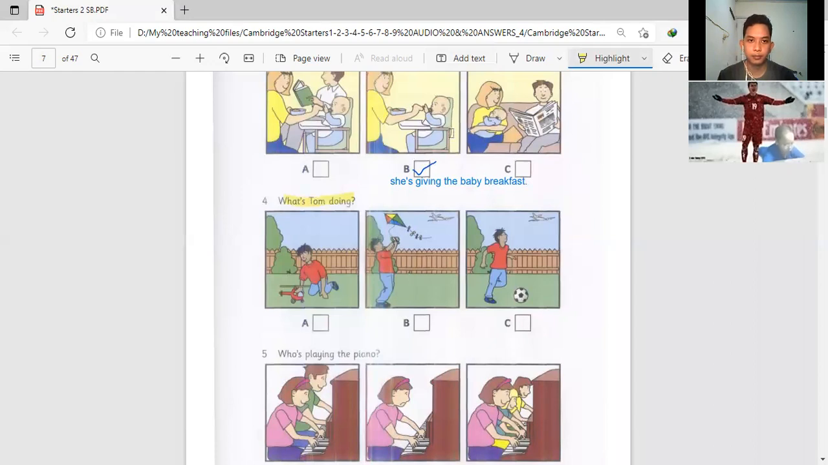Okay, listen. What's Tom doing? Number 4. What's Tom doing?